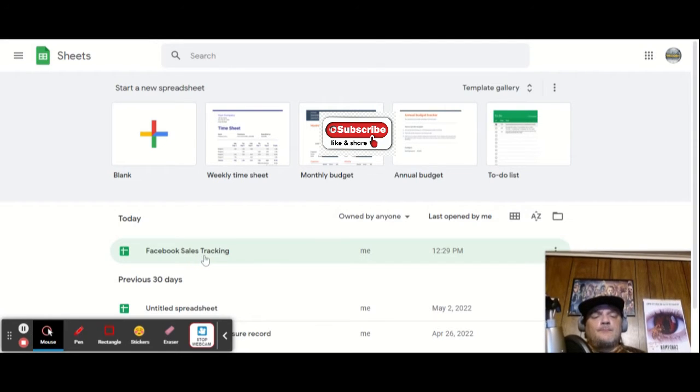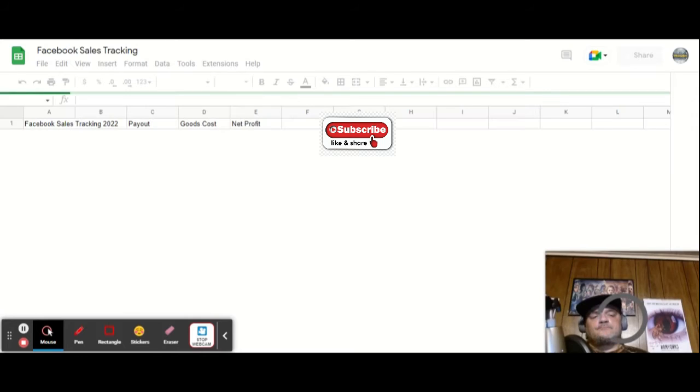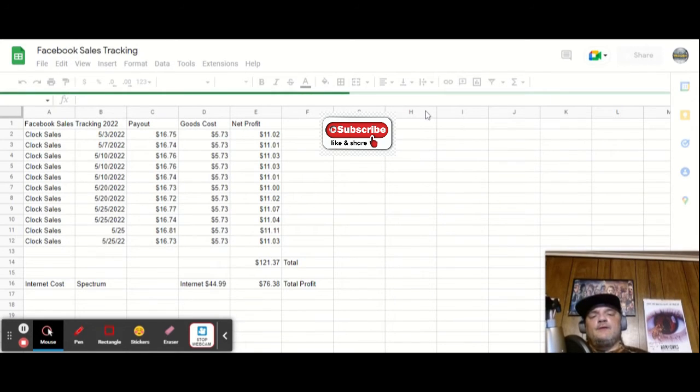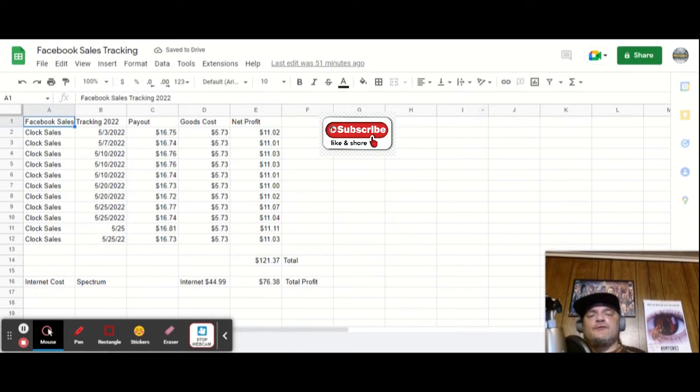Now, I already have a sheet made up that says Facebook sales tracking, and I'm going to pull that sheet up now. It brings me to my sheet, and as you can see on the left-hand side, I have Facebook sales, and then tracking 2022, which of course means this year. I have the date that I'm getting the payment from Facebook. If you're selling on eBay and using this form, of course you want to put the date that you sold the product in that category.